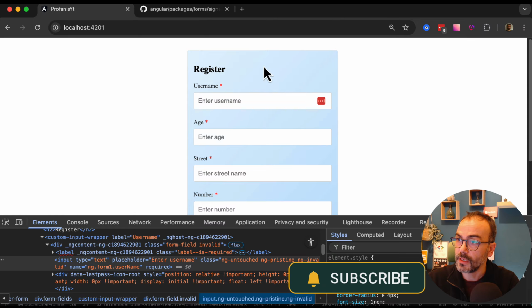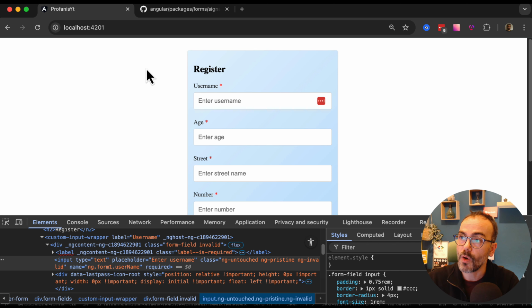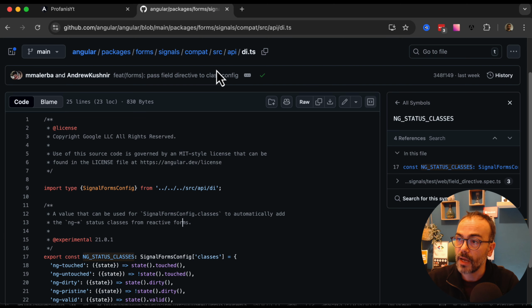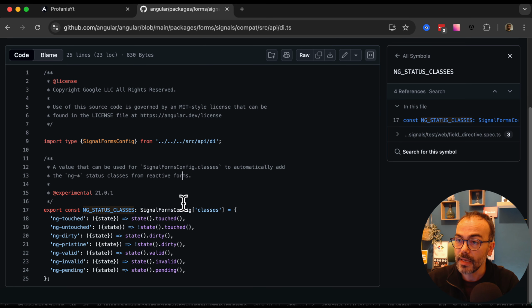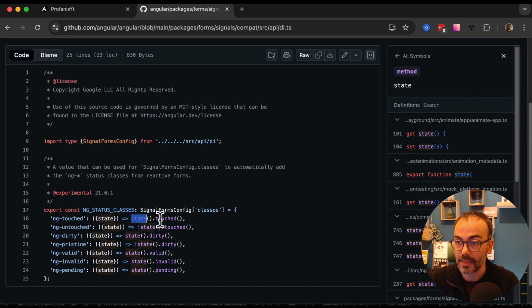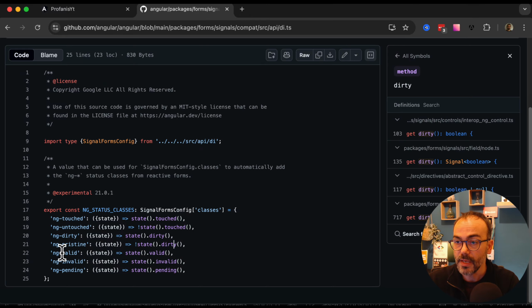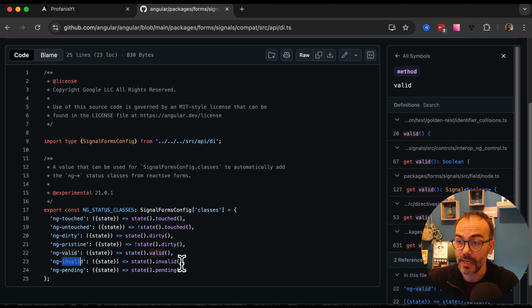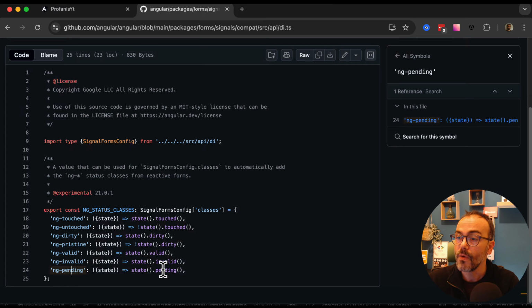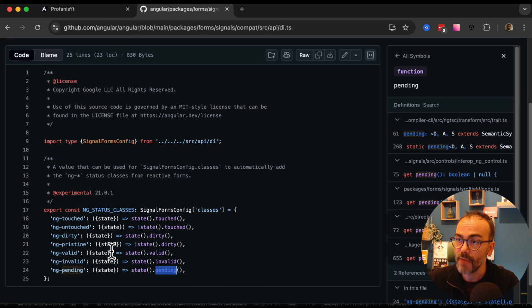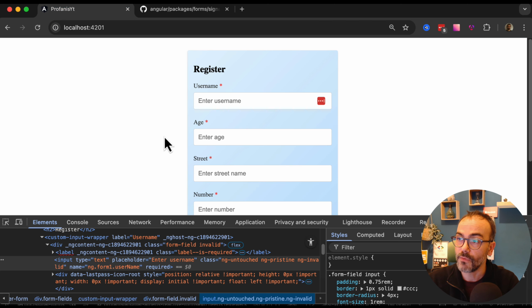So let's go to the browser, and before we see what is happening here, let me open the second tab, which is under the compat package. Here we can see that we have the ngStatusClasses. It provides ng-touched when the form field is touched, ng-untouched for the reverse, ng-dirty, same thing, ng-pristine for not dirty, ng-valid whenever this is valid, ng-invalid whenever this is invalid, and ng-pending whenever this is pending. So just by having this one, we expect now to have all our classes.